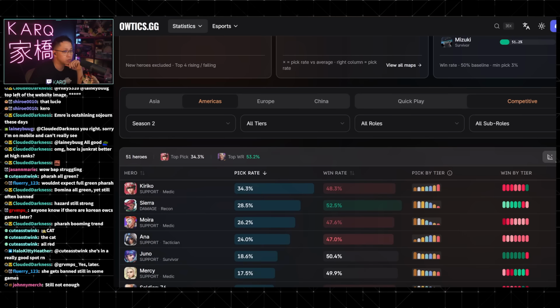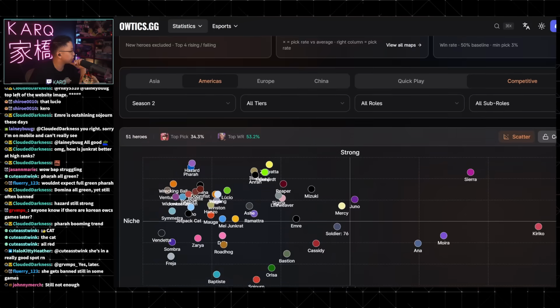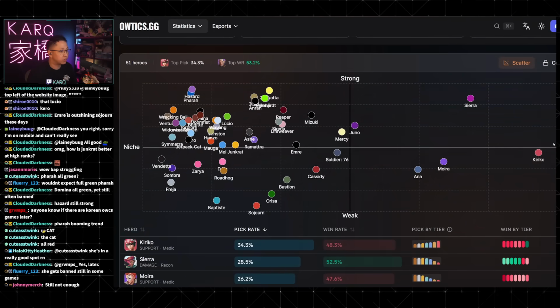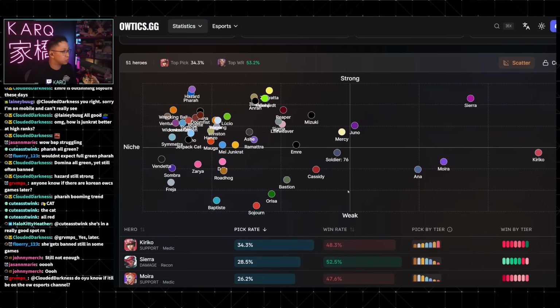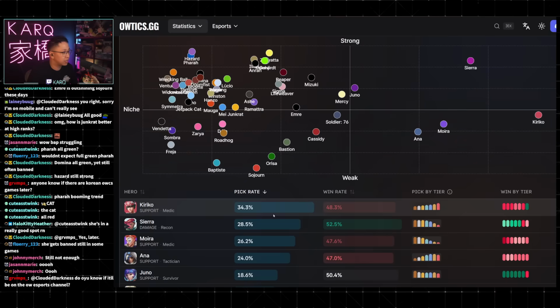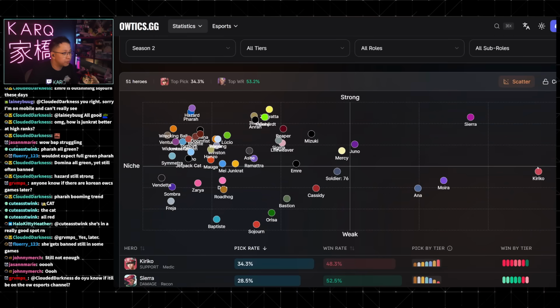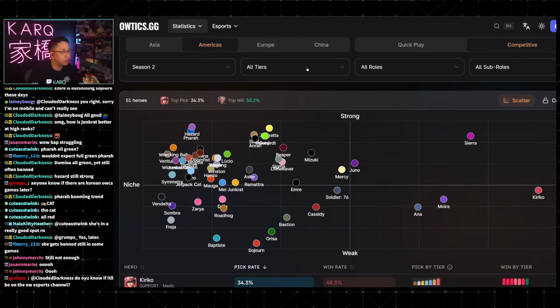So another thing you can do on this website, which I found was really nice, is the scatter graph. This might be the better way to look at it instead of scrolling down and looking at it at a glance. So you can see it goes from popular to niche, versus weak to strong. So we saw how Kiriko win rate was not like the highest on average, but she's extremely popular. So she's popular, but she's not in the higher area. It says Sierra is really popular and really good. But again, this is a scatter graph for all tiers.